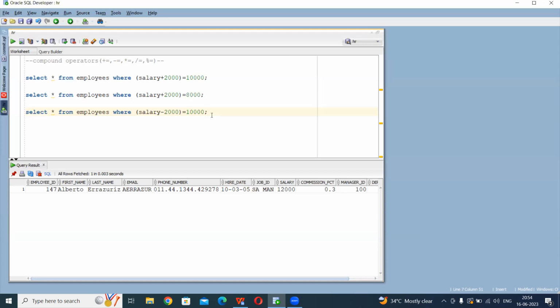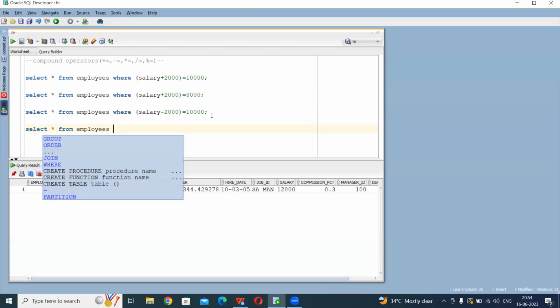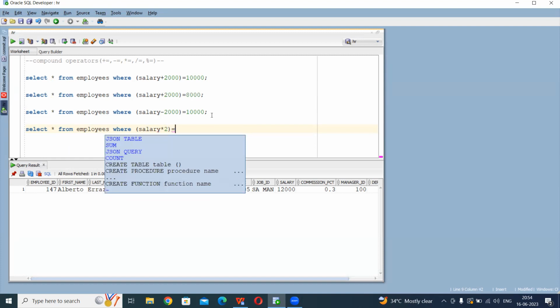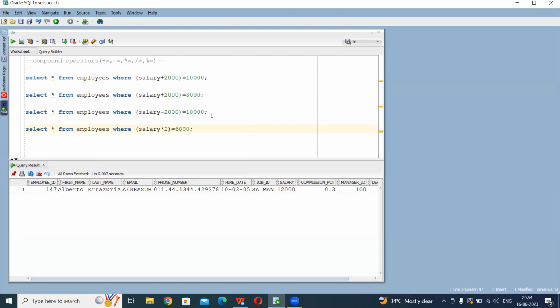We'll be writing our query starting with select keyword. After the select keyword, I have mentioned star. Immediately after star, I have mentioned from clause. After from clause, I have given my table name as employees. I wanted to retrieve data from this employees table only, so I have mentioned the same. After this, now I wanted to use one more compound operator, that is multiplication with equals to. So I have given salary into 2 is equals to 6,000. After giving this, I'm terminating my query with a simple semicolon.